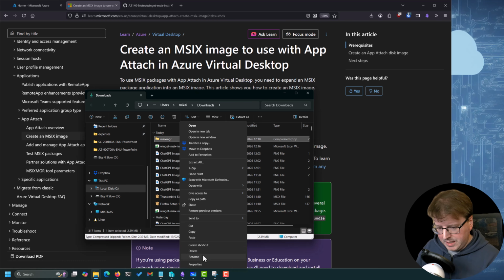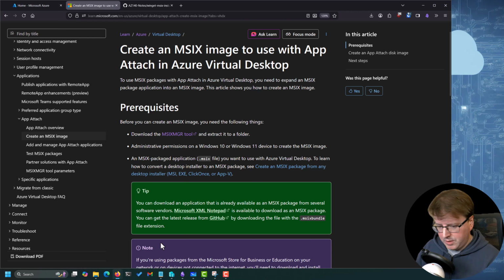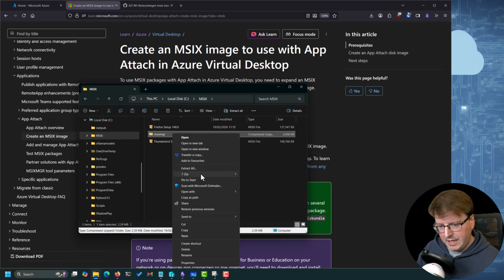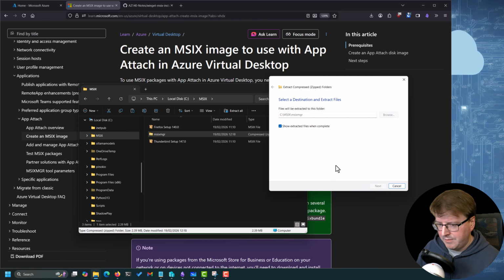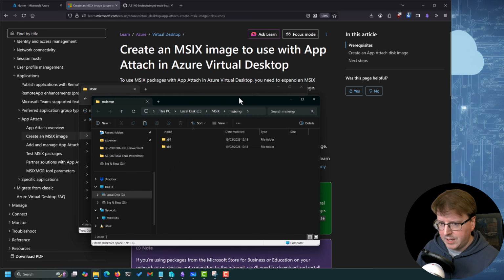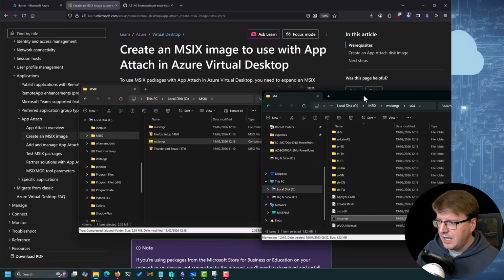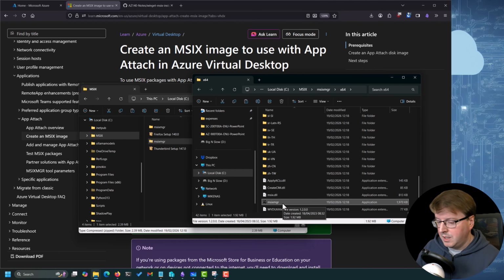So I'm going to grab this, copy it, and move it over to this nice little folder here, and extract all of that information. Okay, good. So I've got a 64-bit version and a 32-bit version. Here it is, msixmgr. Now, if I go and open that thing up, it will just not work.